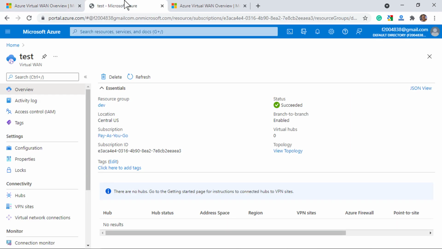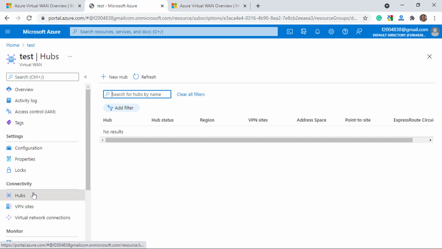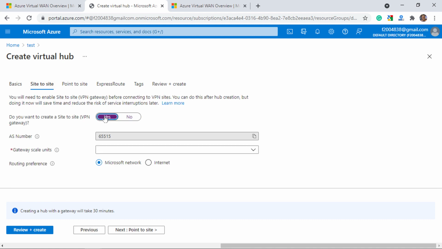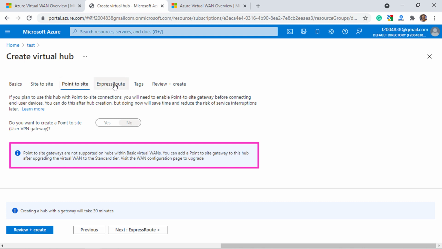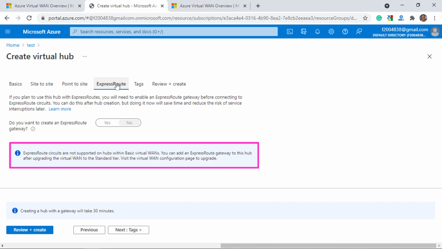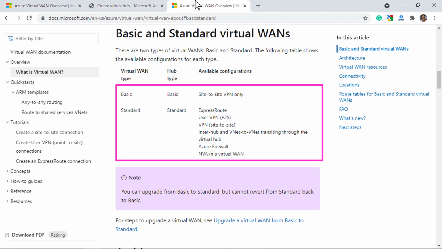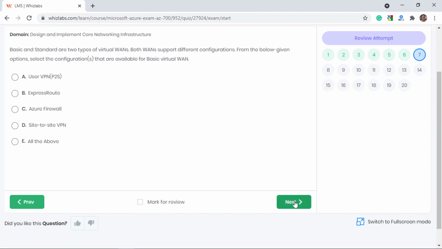Here I have already created a basic virtual WAN, and when I create a new hub, it lets me create a gateway for site-to-site connectivity, but not for point-to-site or ExpressRoute connectivity. You need to upgrade the virtual WAN to a standard tier if you need those configurations. Option D is the correct choice.